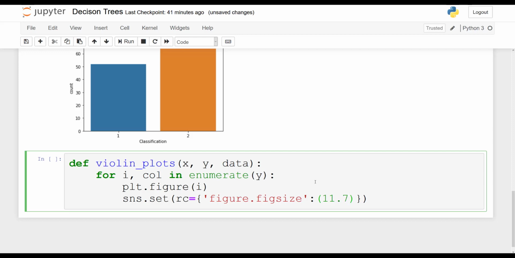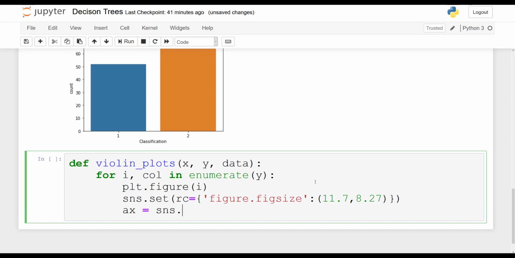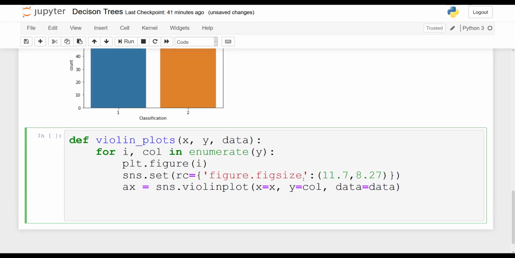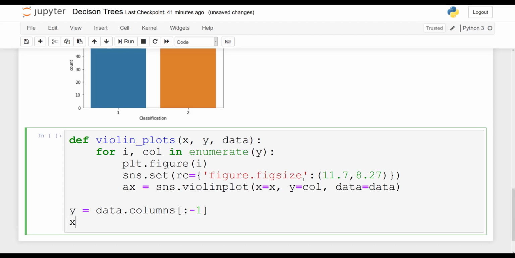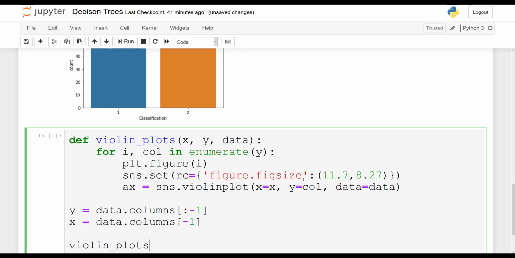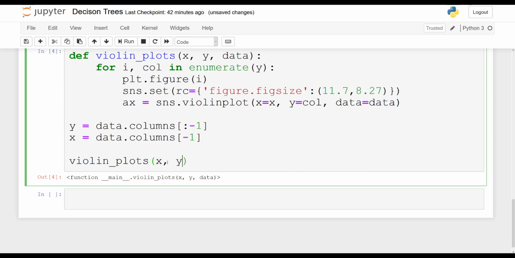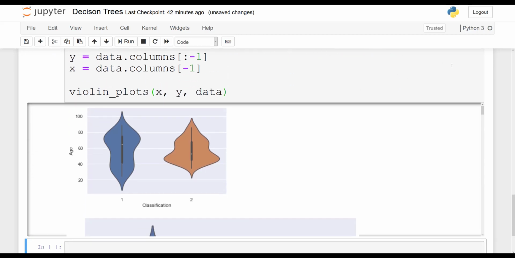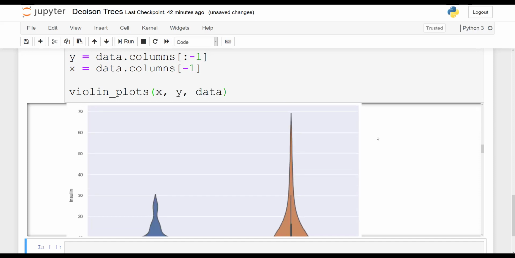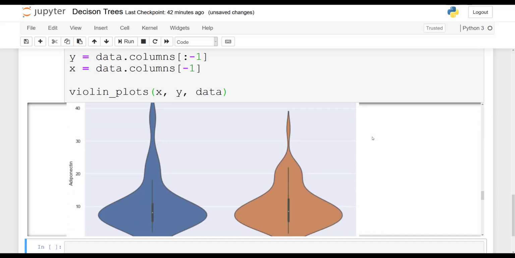So I will set it to 11.7 and 8.27. I am very precise. And then you will simply do a violin plot for each one. So sns.violinplot, x is equal to x, y is the colon, and data is equal to data. That is perfect. So now in this case, the y is actually going to be data.columns, everything but the last column. So in this case, the features are actually going to be y. And x is going to be the target variable because I want to get the distribution of each feature for each class. Now we can run the function, actually passing in our x, y, and data. And you get the following plots. So feel free to study those plots a little bit longer and get an intuition about the data set we are working with.